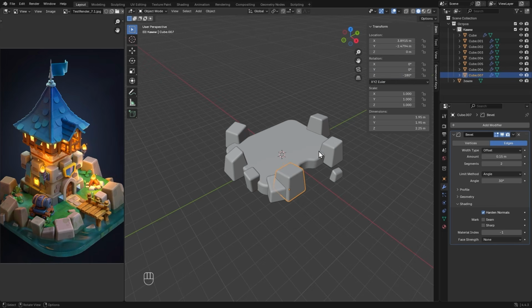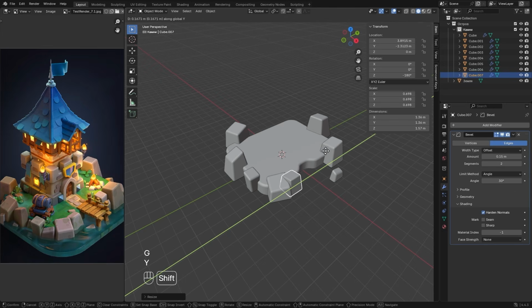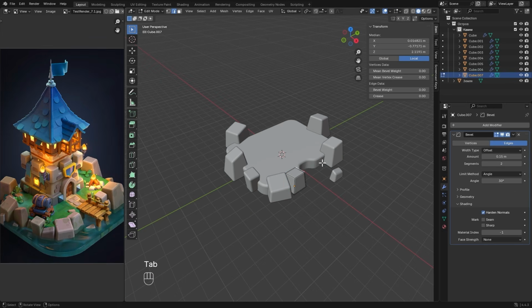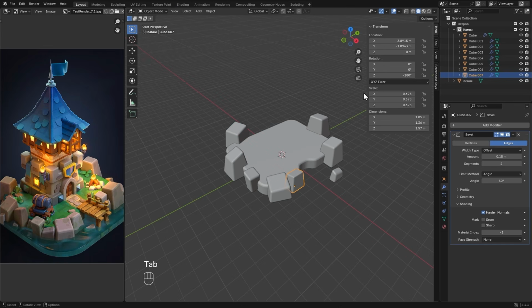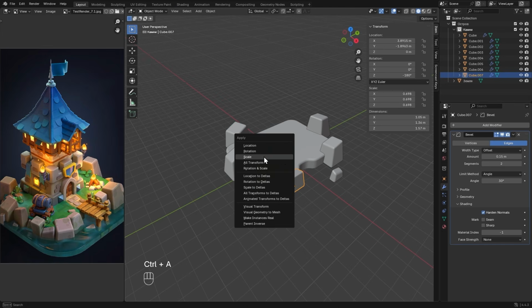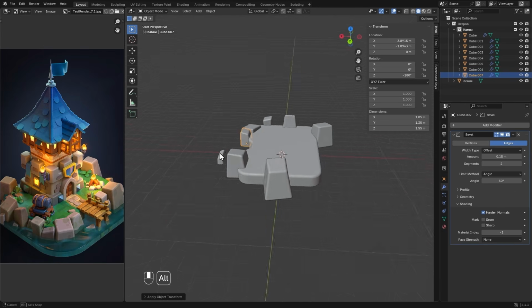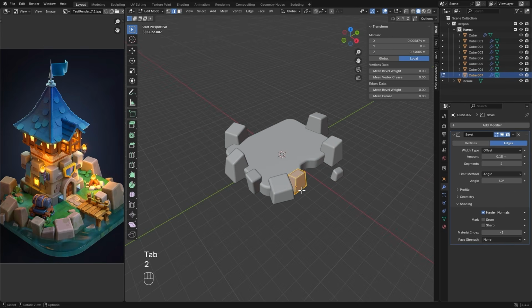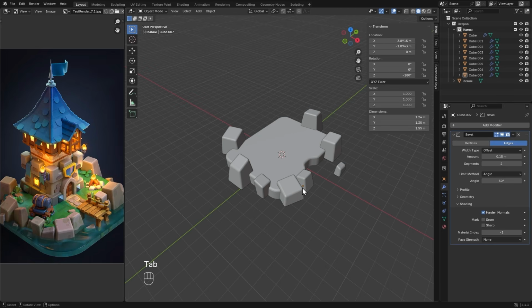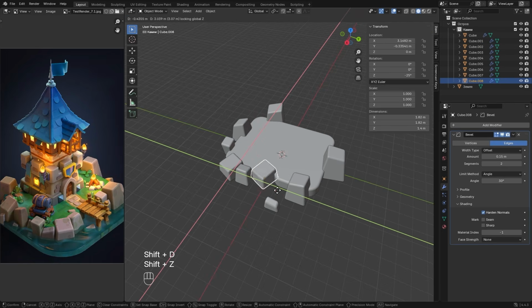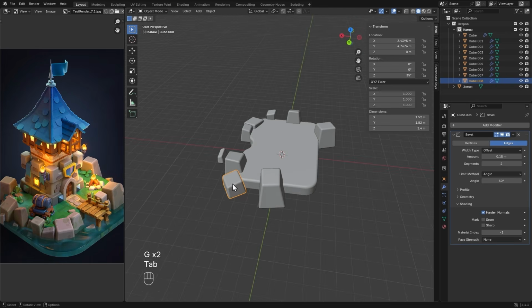Scale it down a bit with S. Keep in mind, scaling always happens from the origin point. Slide it over on the Y-axis, jump into Edit mode, and make it slightly thinner by pressing S, then X. Head back to object mode and apply the scale with Ctrl plus A, then scale. If you want, tweak the shape slightly. Grab the bottom edge and move it. Excellent. I'm confident you can place the rest of the smaller rocks on your own. I'll just speed up the video here so we can keep moving.